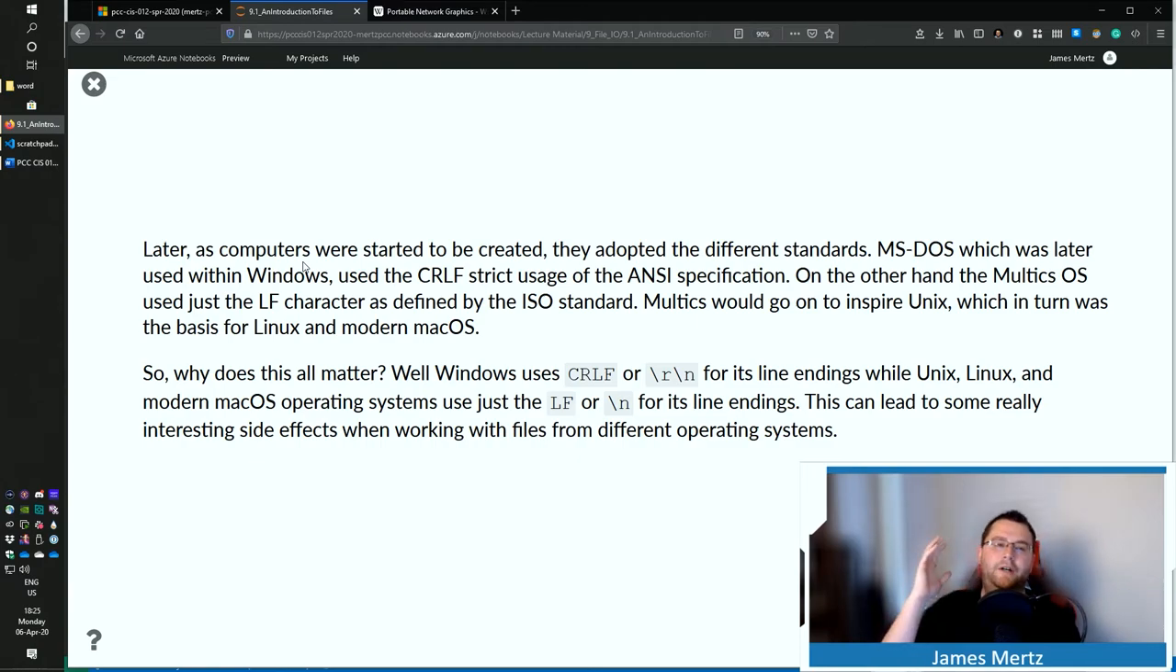So why does this all matter? Well, Windows and Linux and Unix and Mac OS have different line endings. Windows uses the CRLF, or as represented in characters, a /r/n. And then Mac OS and Linux use just the /n.